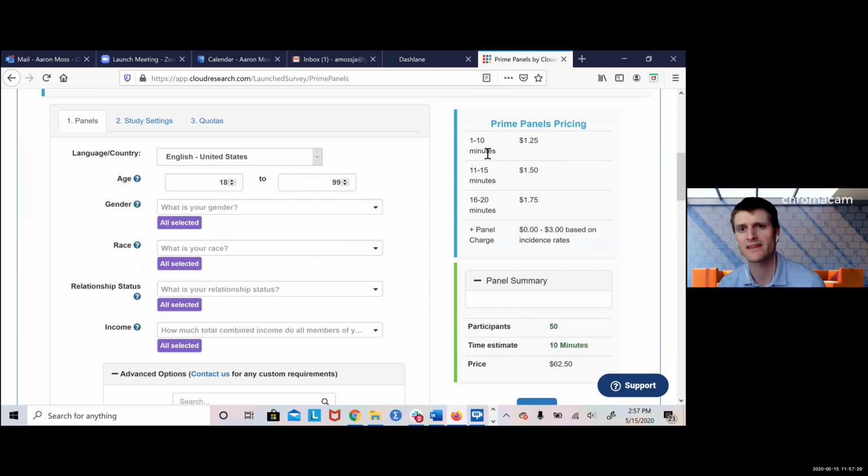You can see that price is really determined by how long the study is and who it is you're sampling. How difficult or easy it is to find those people determines the price. And you have our feasibility calculator over here. Right now it's set up for 50 participants, a 10-minute study. The price would be $62.50. For a short 10-minute study with just a basic general sample, the price is pretty comparable on both Mechanical Turk and Prime Panels once you figure in the Amazon fees.